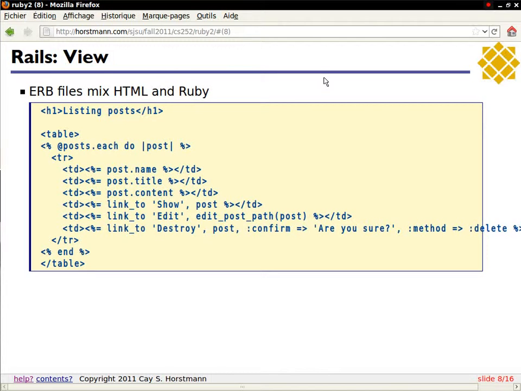So the @posts, notice that @ is to reference an instance variable. All instance variables have an @ in front of them. posts.each, you remember what that thing does. It's just like foreach in Scala. Then we have a do, and somewhere there must be an end. Okay.